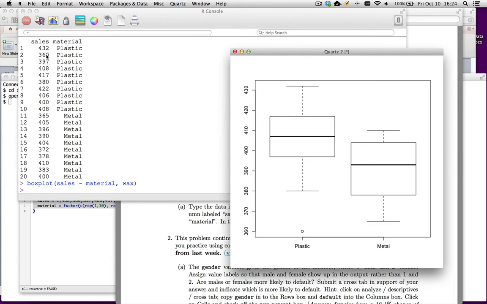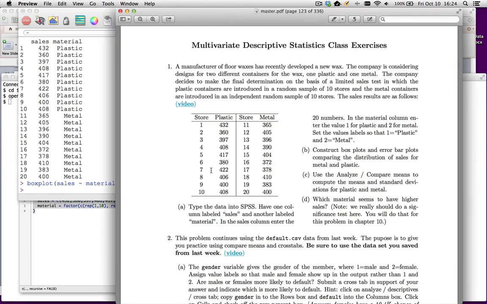Looks like it's that value 360. So first thing I worry about is, did I type it wrong? But no, sure enough, there is a 360 there. Okay, so it's always good to look at a box plot because you can identify these outliers. That's that second case. So forget about the error bar plots for this.